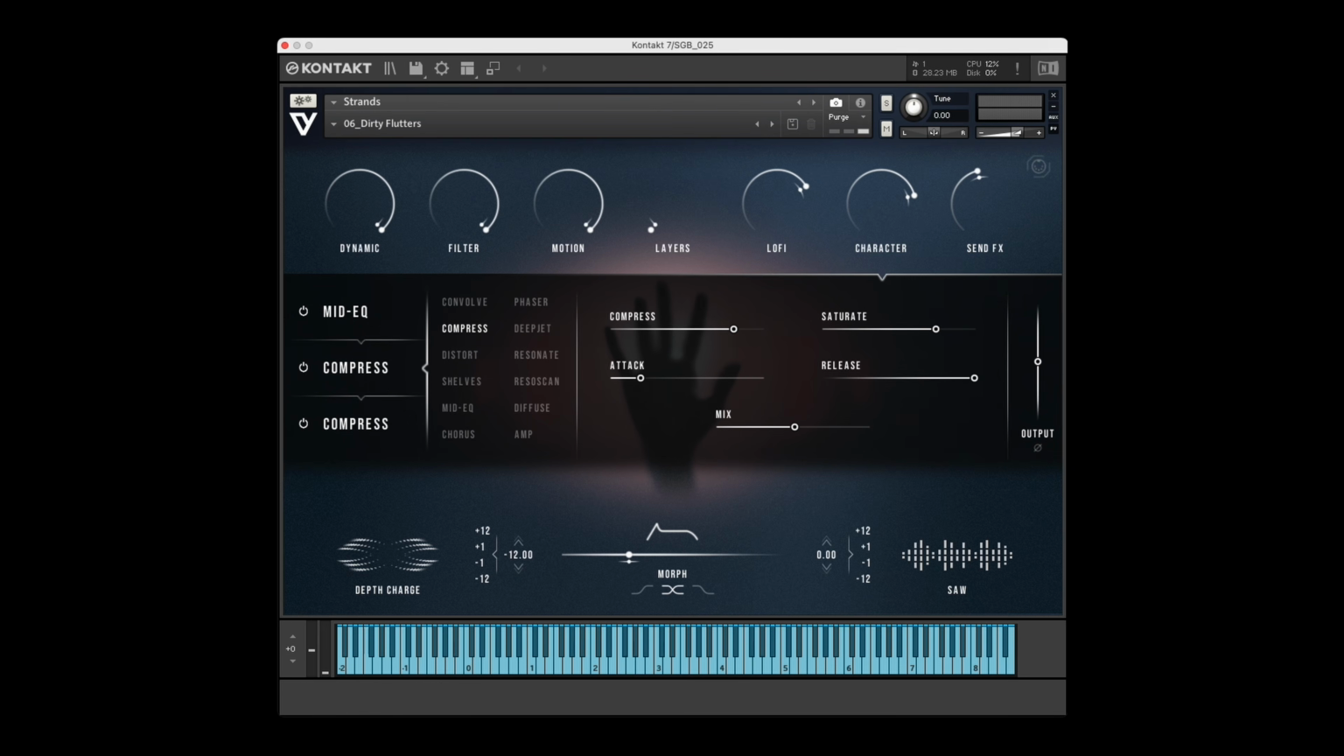There are 12 different effects available in each slot: a convolution reverb, a compressor, a distortion, shelving EQ, dual band parametric EQ, chorus, phaser, flanger, resonator, scanning resonator, diffusion delay, and an amp simulator with multiple cabinet options.